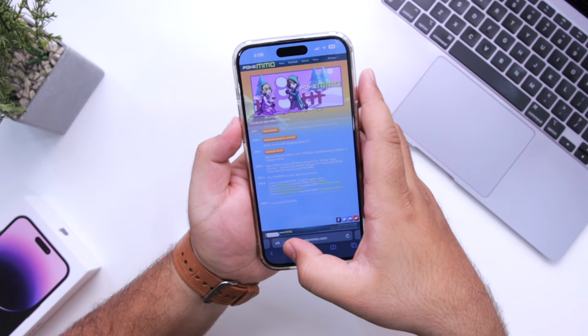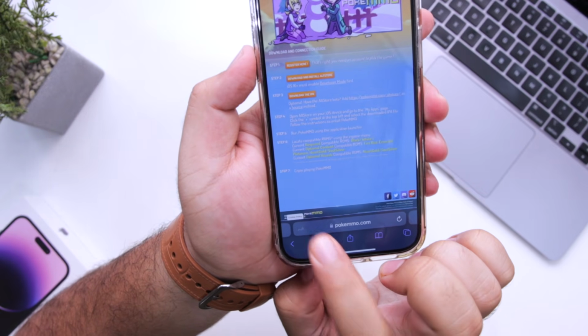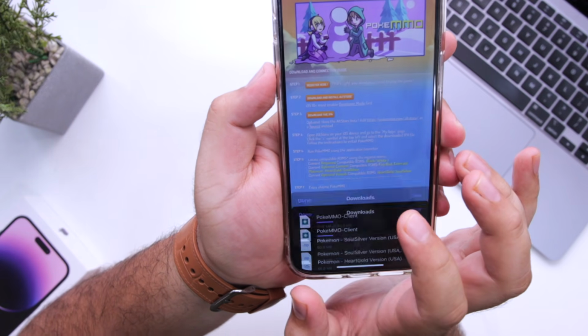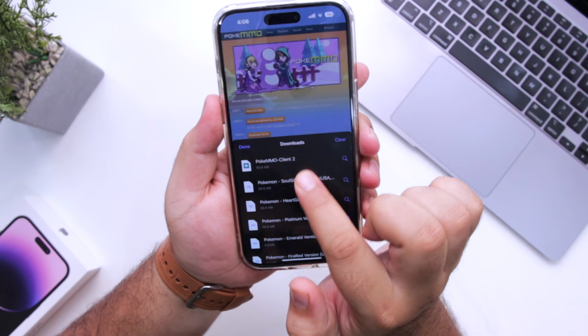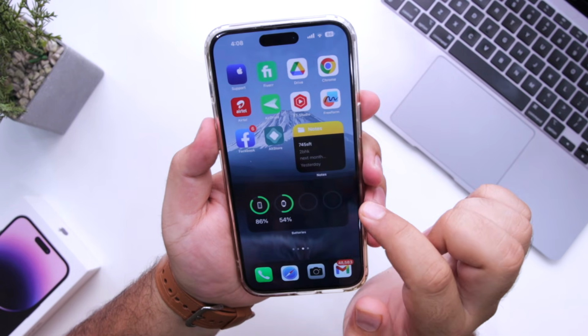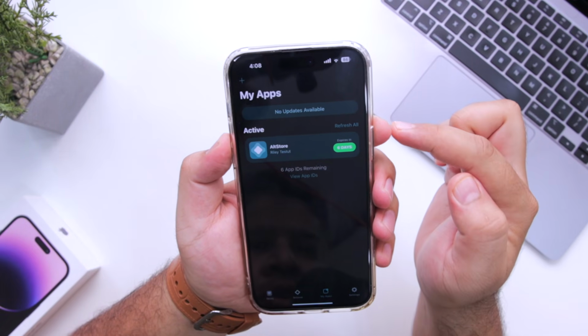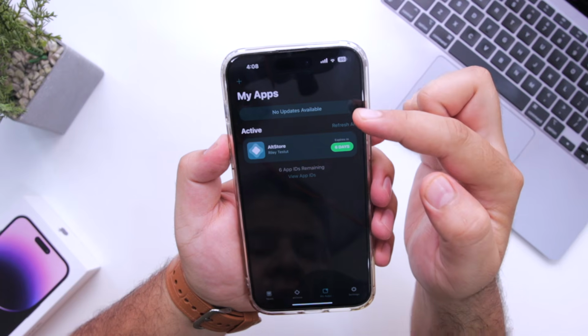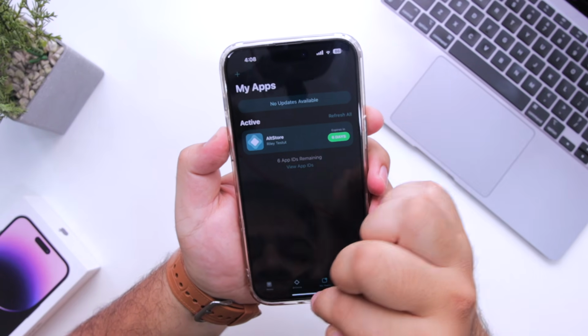It can take a minute or two. At the bottom, click on this arrow. Go to downloads. Once the file is downloaded, open the alt store. If you don't have alt store on your phone, then I made a dedicated video on how to install alt store on your iPhone or iPad. You can check that video in the description.